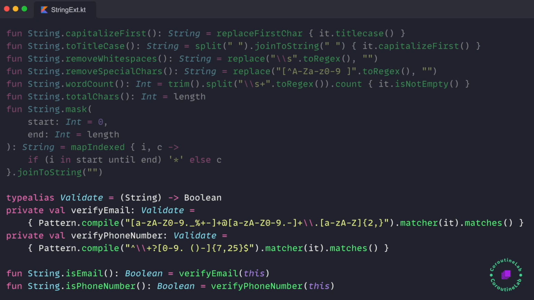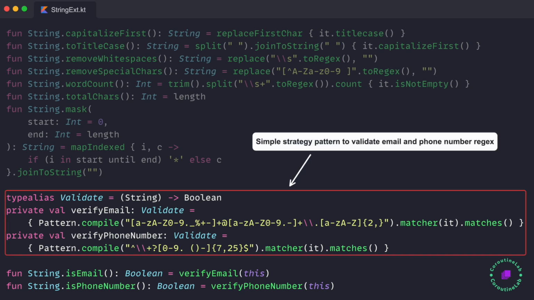First, we define a type alias called Validate, a neat way to represent any function that takes a string and returns a Boolean. Then we create two validators. Verify email uses a regex pattern to check if the string resembles a valid email address. Verify phone number checks for a valid phone number format, allowing optional plus signs, spaces, or brackets.